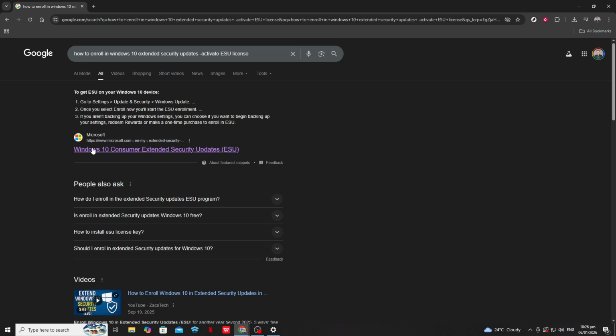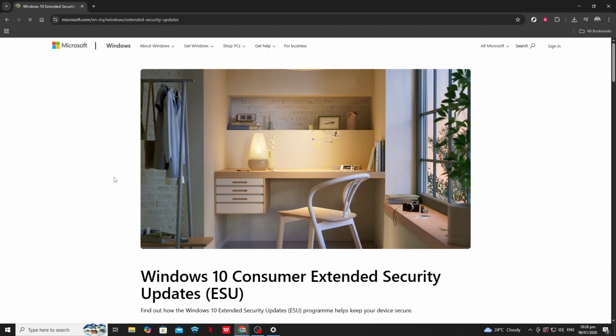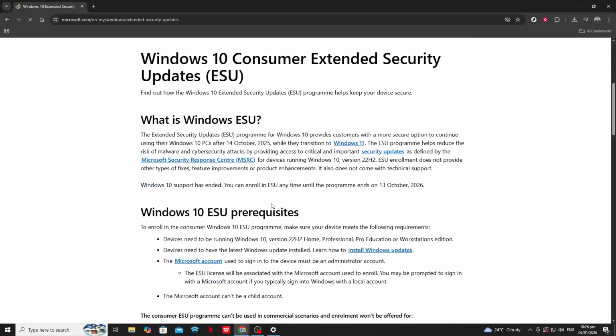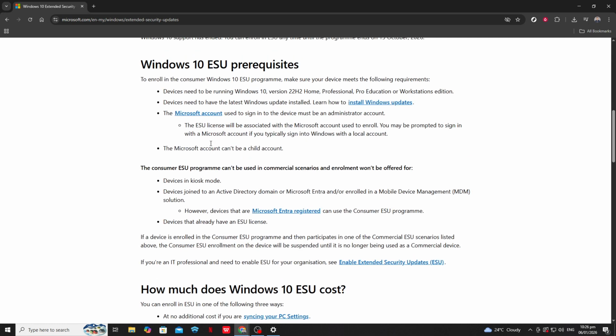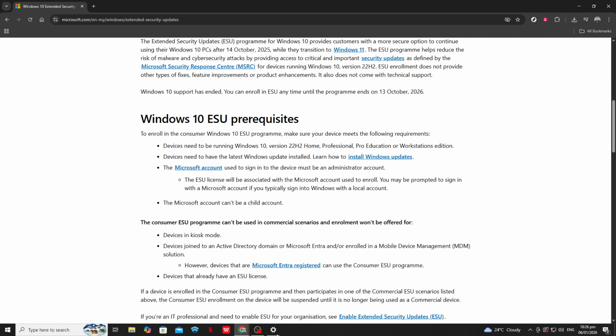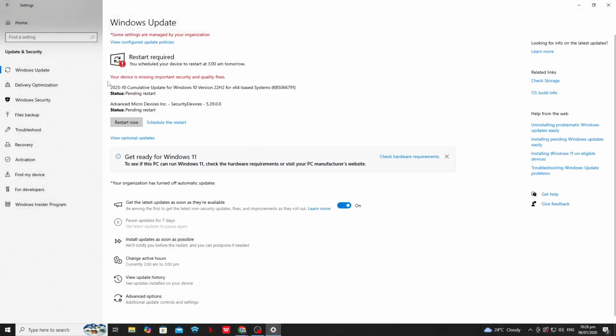On the Microsoft page, review the prerequisites carefully. Typically, you need to make sure your Windows 10 system is fully updated up to the last cumulative update that was released before the end of support. Go to Settings, then Update and Security, and then Windows Update. Click on Check for Updates and install anything that's pending. When prompted, restart your device so those updates are applied properly. This step is crucial because ESU keys may not activate if required updates are missing.